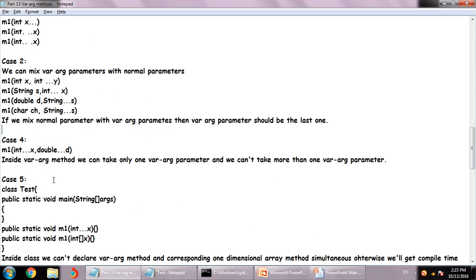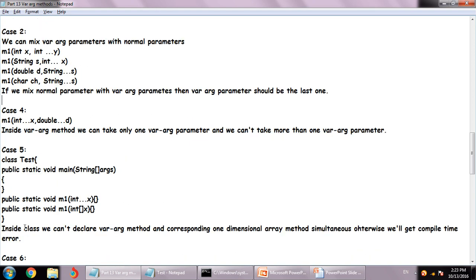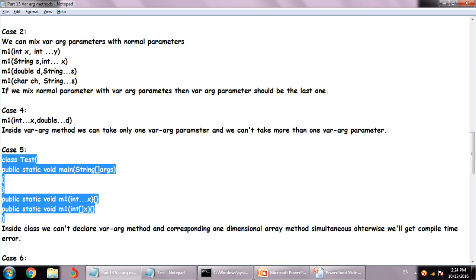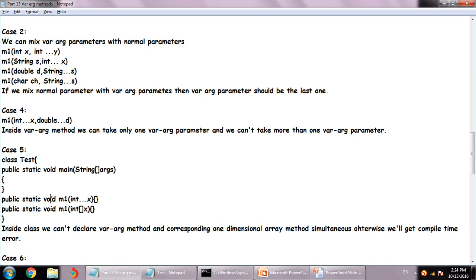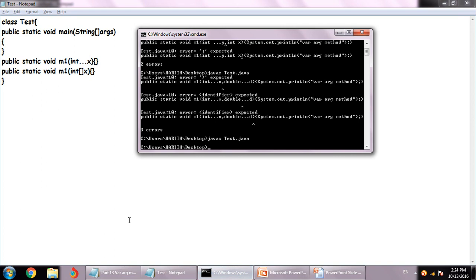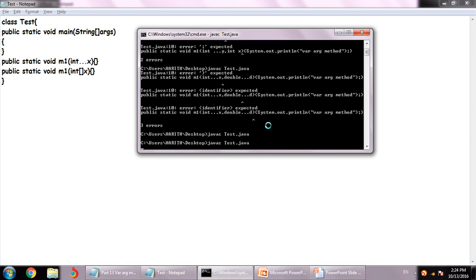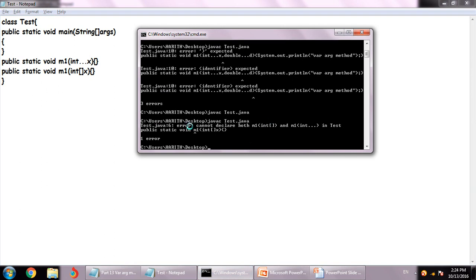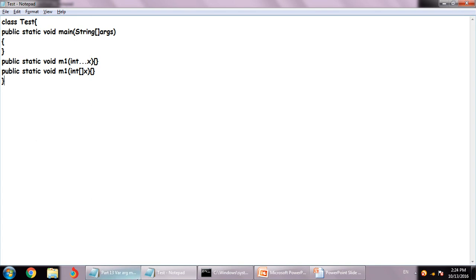Fifth, a very important point. Inside a class we cannot declare a variable argument method and the corresponding one-dimensional array method. If we try code like this, it is going to give an error. You cannot do so because they will be treated as one, right? So let me quickly run this to show you. And my mouse is not working. And see, cannot declare both M1 and test public static void, right? So we cannot do so. So this was the next case.